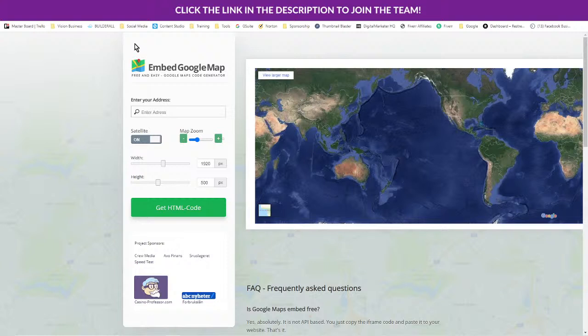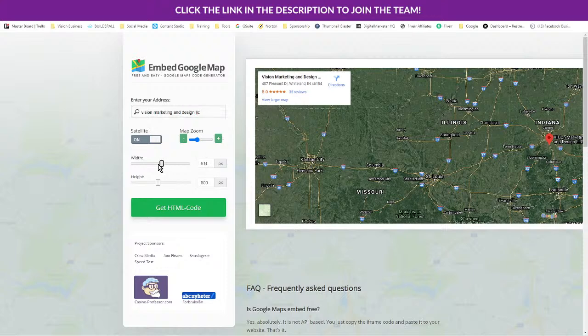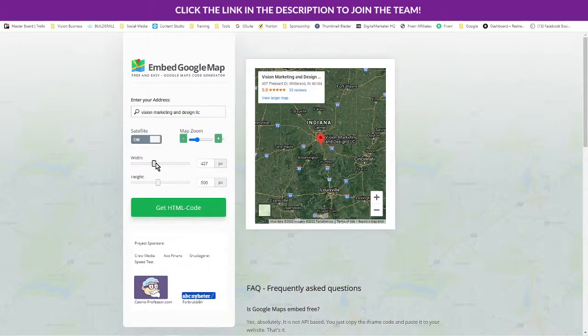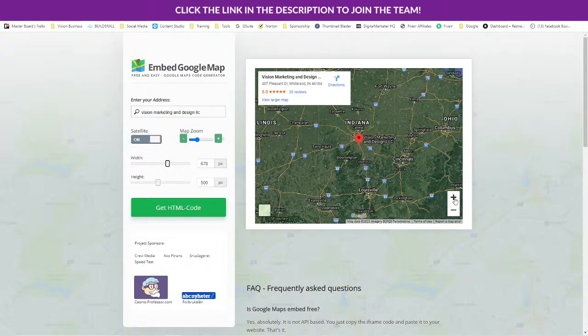So what I did is I found this website, embedgooglemap.net. Okay, so let's actually go to my business, and we'll click enter. And it's searching, and you can actually change the width and the height here. So let me just get this on the screen. Okay. So now it has found my business on Google. So it has my address, it has my reviews, it even has directions to my location.